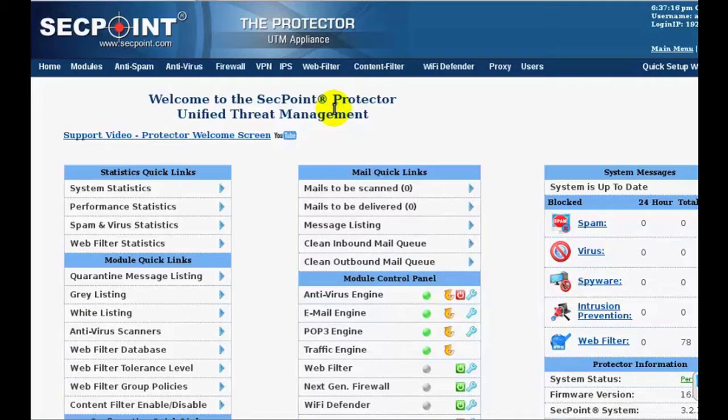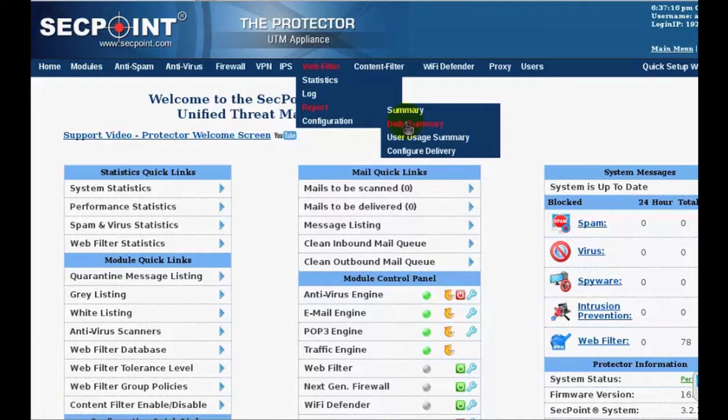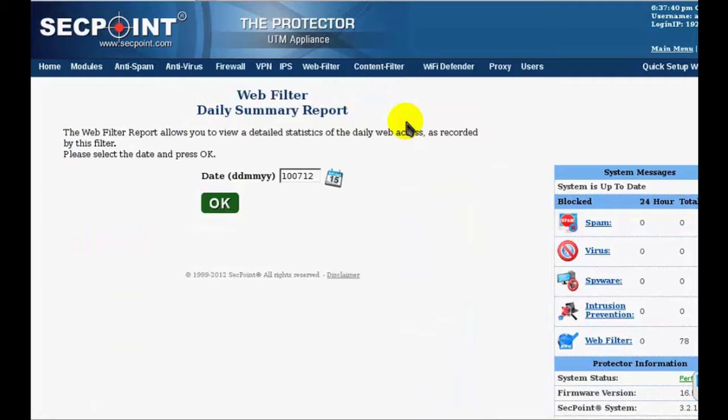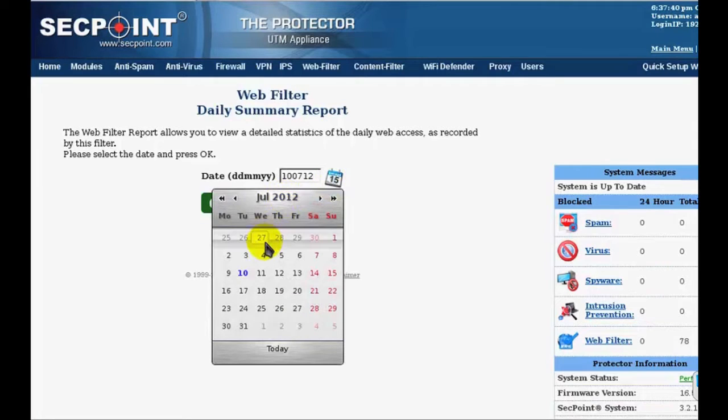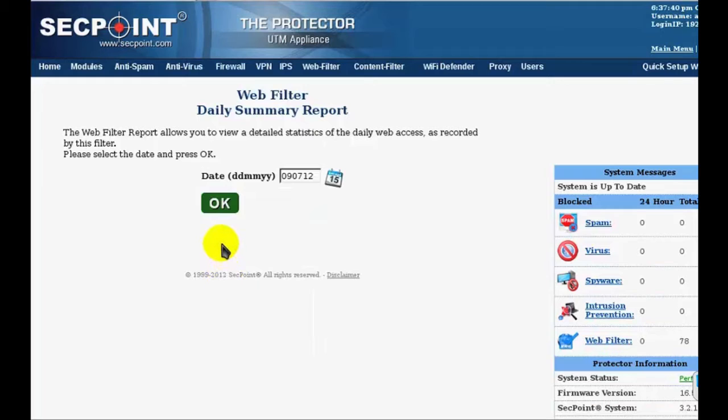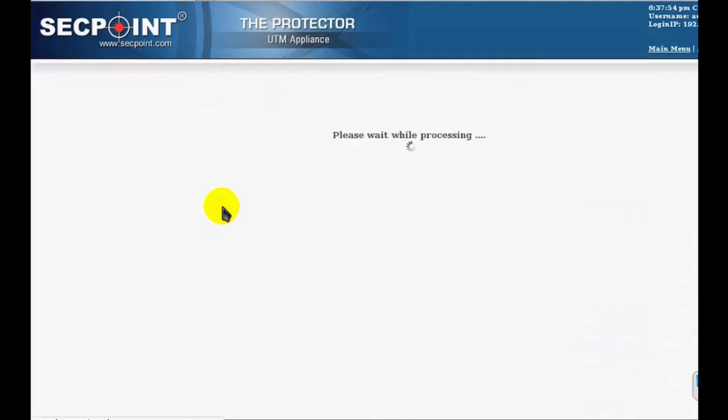I would like to introduce some of the features of the new Protector 16.5. We can start with the Web Filter report. The daily summary report is the same report that is usually sent by email. Here you have a calendar where you can select the date of your report. Then you press OK and you get your data.